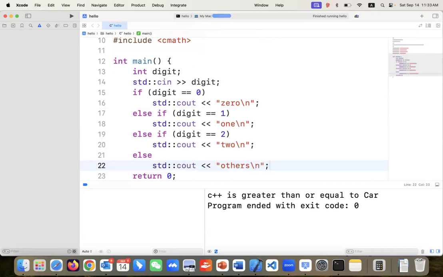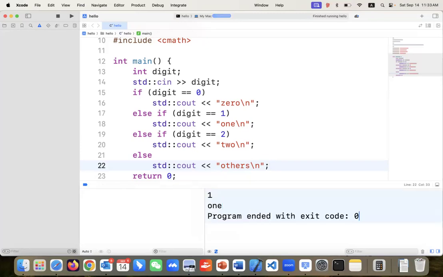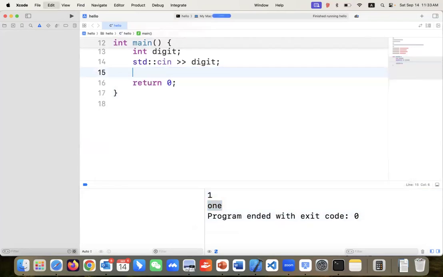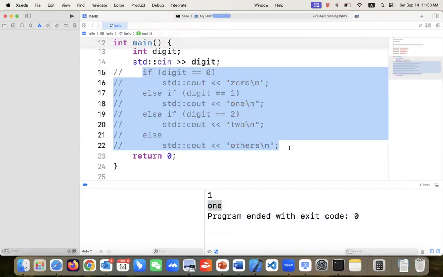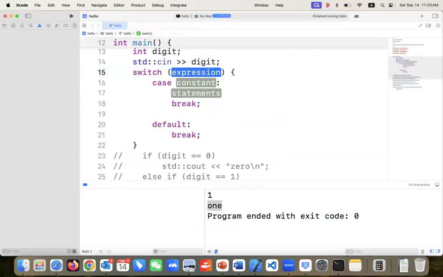So you could write your code in this way: if, else if, else if, else. And if you do an input, for example 1, it will automatically print a 1. Nice and clean. Or what you can do is, let me hide it, comment this out, we could also write a switch statement. We could say switch digit.